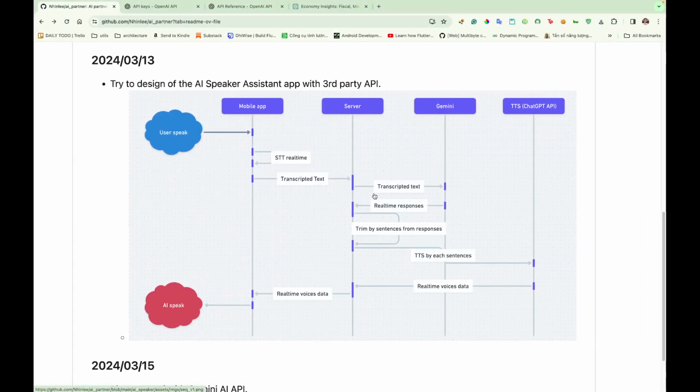Okay. Hey everyone, I'm back with another update for my personal voice AI assistant project. Currently, you can check out this documentation. This is the sequence diagram I drew to explain how my AI speaker assistant app works.